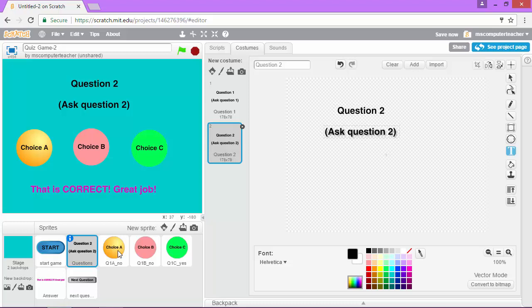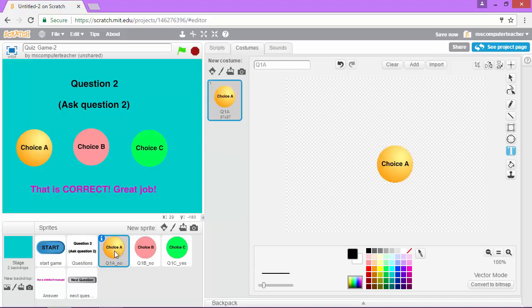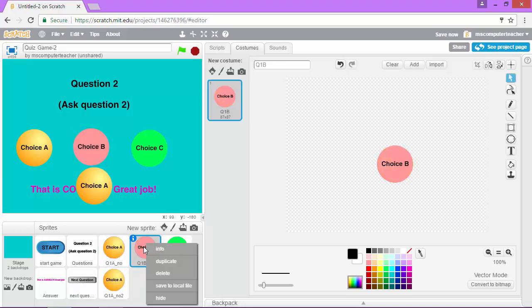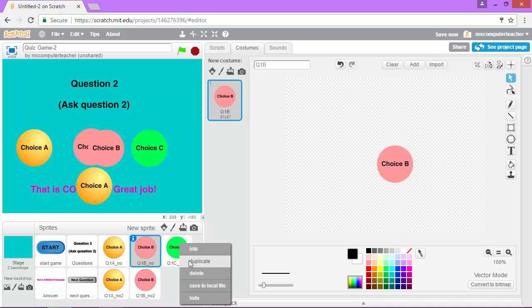Instead of creating sprites from scratch, we're just going to use sprites that we've already created and duplicate. So I'm going to right click and duplicate choice A. I'm going to right click and duplicate choice B. And I'm going to right click and duplicate choice C. So we need to make sure that these are named appropriately. Right now they are not.